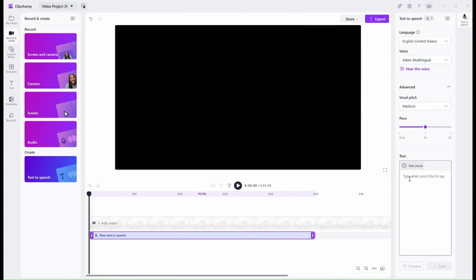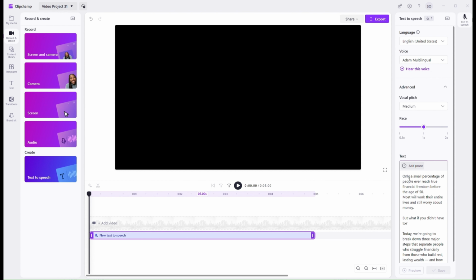In this case, I'm going to paste in my script for the financial educator so you can see how that's done and what it sounds like. Just click Save on the bottom, and it converts the text to speech. It could take a few seconds depending on the amount you enter in the text box.